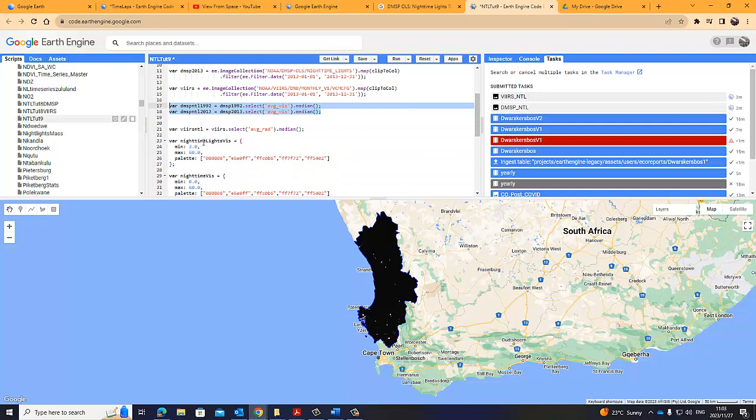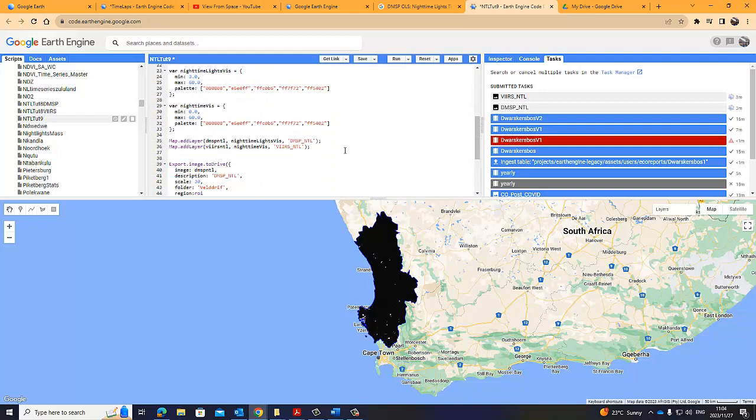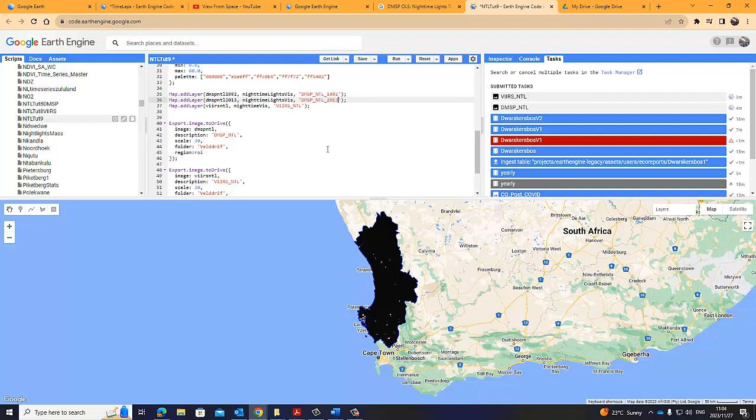My visualization parameter stays exactly the same. And remember, I also now have two layers for the DMSP that I need to add. I need to add a layer for 1992 and a layer for 2013, and rename them 1992 and 2013. And remember, there's another export image.